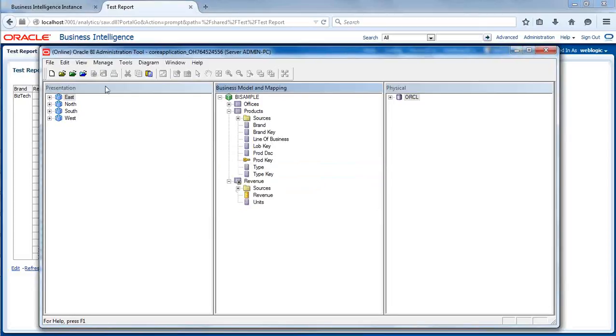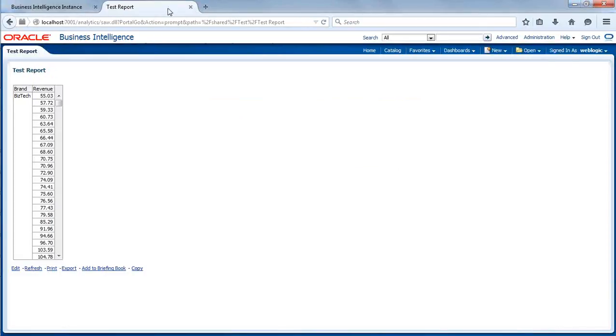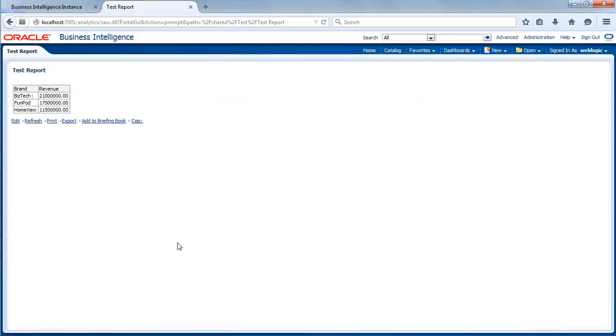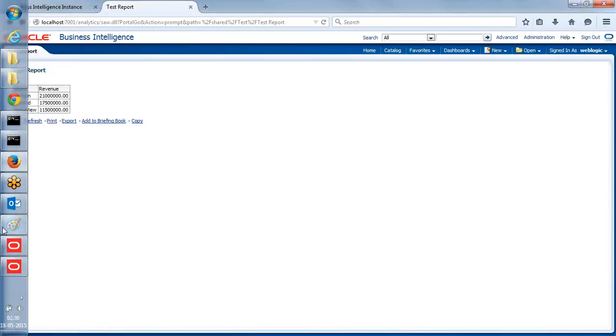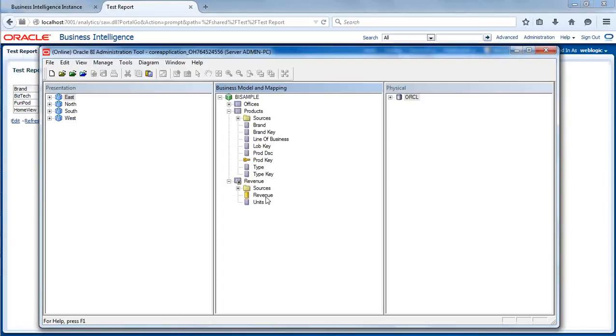So I've committed my changes and I say save. Now I go back to my report. I'm not doing anything. Am I restarting my server? No. I say refresh. See, my report is changing. Now instead of displaying the individual rows, it is displaying the summarized data, because my revenue has a new thing, which is called sum.